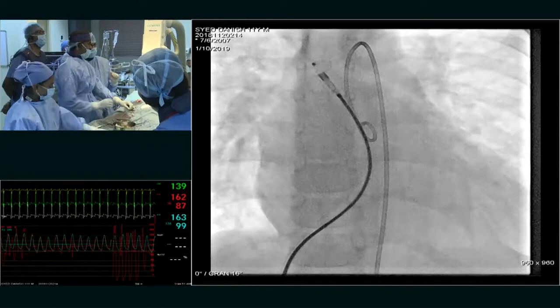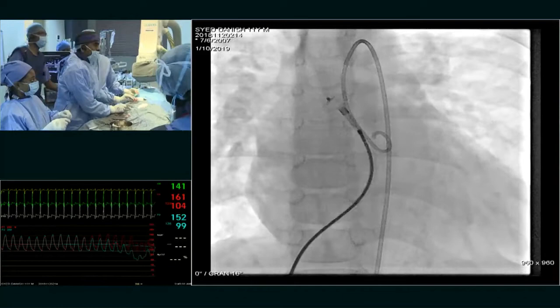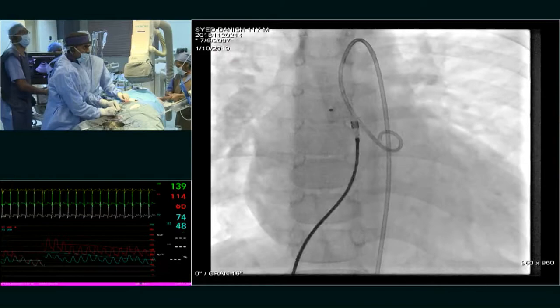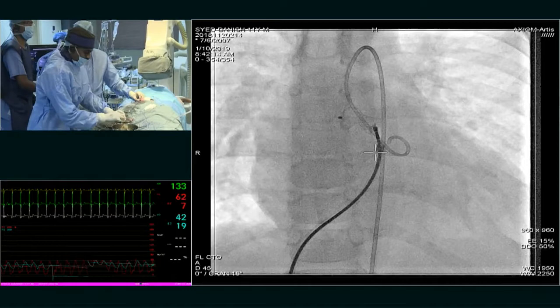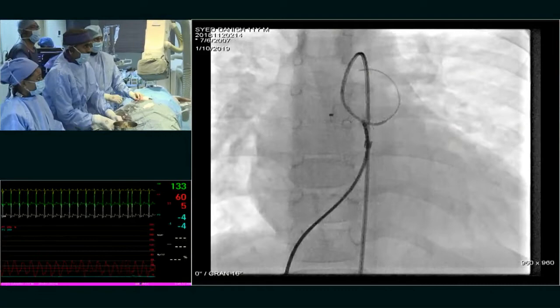I have now aortic pressure. So I will withdraw on my pressure guidance. So right now I am seeing the separation of the pressures. So now I'll find out whether I have trapped my pigtail. And so I will take out the pigtail with the wire and reintroduce. Actually, my aortic catheter has gone into the PA.